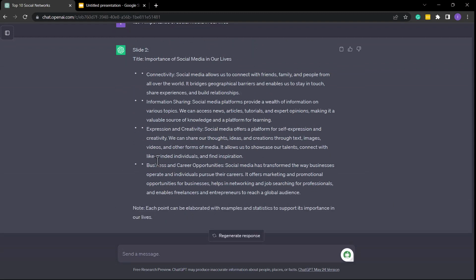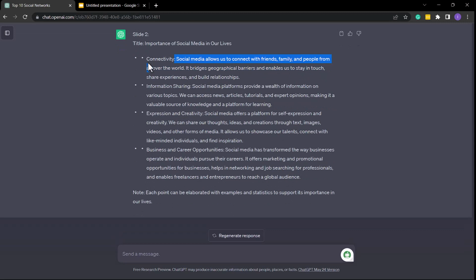Okay. So it says connectivity, information sharing, expression. So I will just copy this one, copy this as well, copy this as well, and copy this. Because it's a presentation slide, we don't need to have all the explanations, right? We only need the bullet points, and as part of the presentation we'll add the rest to the presenter notes so that the presenter is going to read it from there.